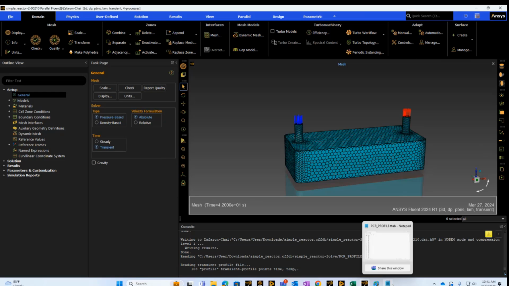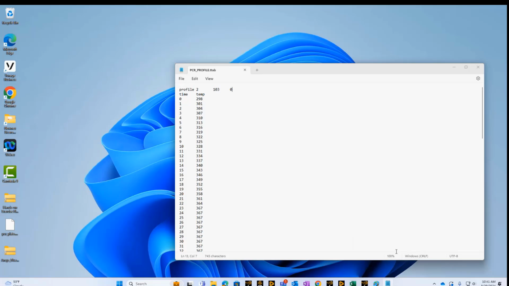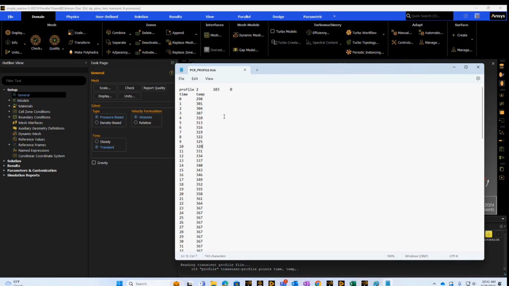So I want to show you also how this thing looks like. So here I have the temperature profile. I created this thing in Excel. It has basically the following format. You have two columns. The first one is always time, and the second one is temperature. And as you can see, this is basically in Kelvin. So I've converted everything from Celsius to Kelvin.